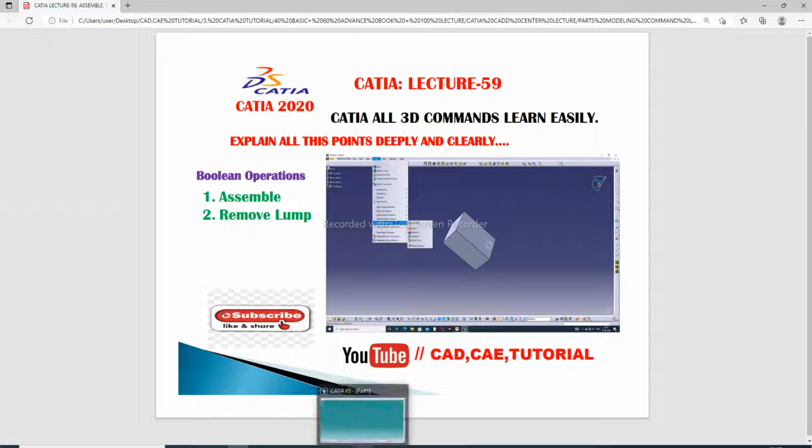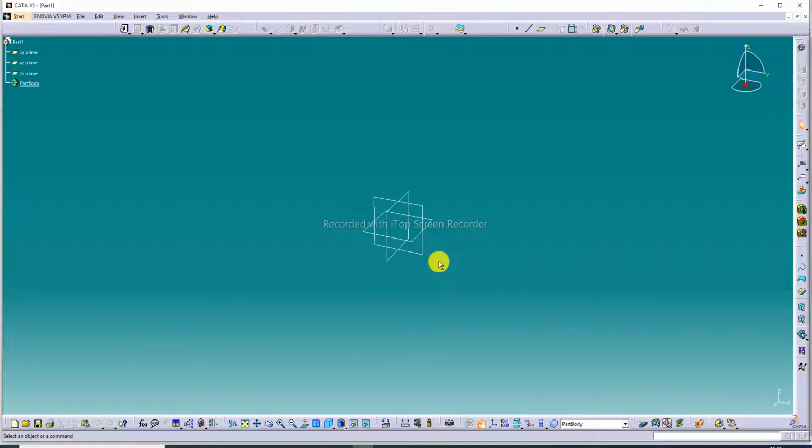At first, open the CATIA software interface. This is our CATIA software interface, and this command is remove lump, and this command is assemble. Two commands are discussed here. At first any 3D body is drawn here, and then use the two commands one by one.